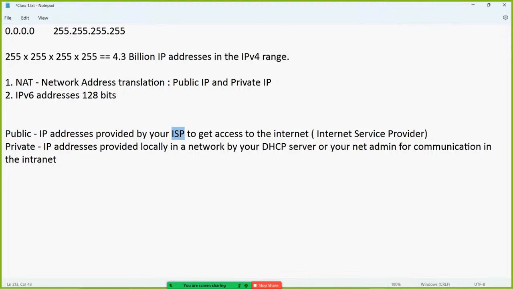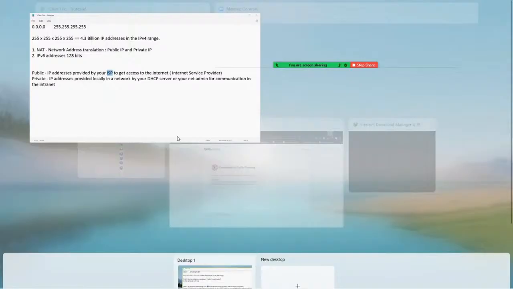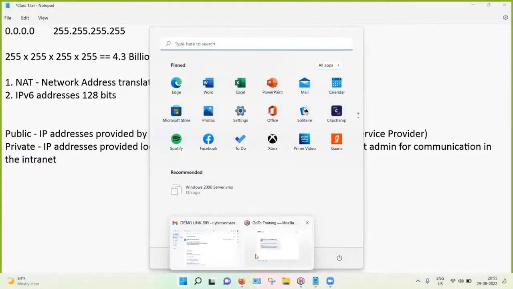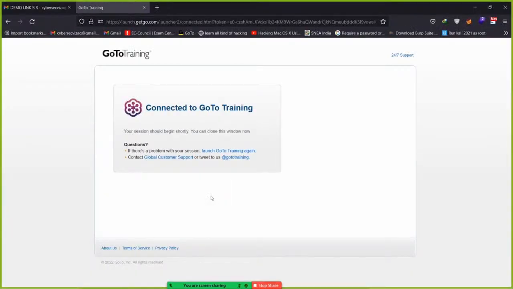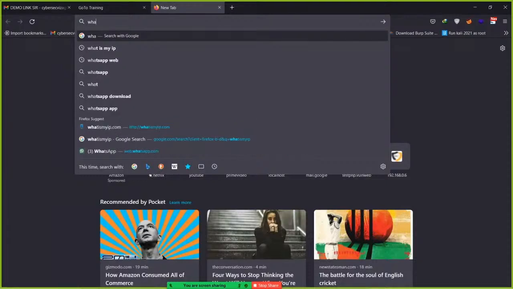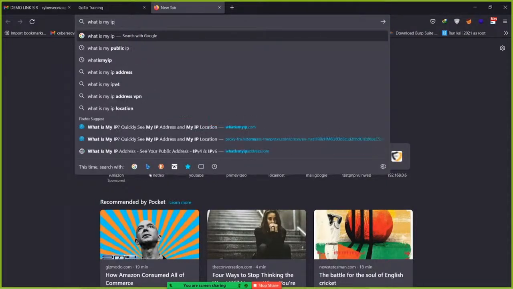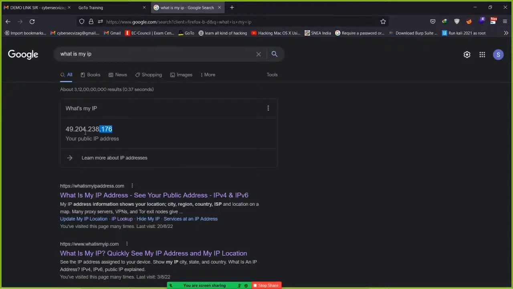So at your home, you might have a router. That router might be getting a wire from the outside. That outside cable is nothing but giving you the public IP. So if you want to check your public IP, you just go to the browser and search what is my IP. From that you get an IP address over here.